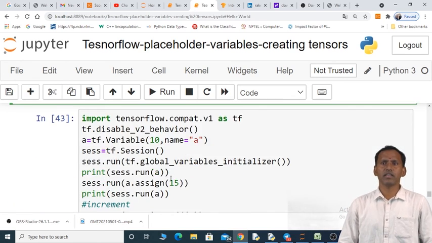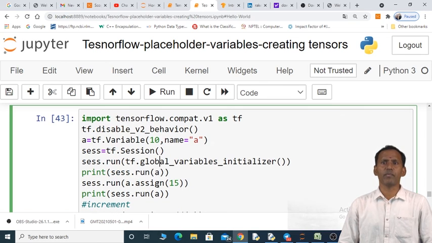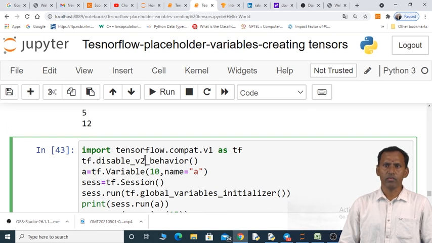Now later we'll create some computational operations on variables.